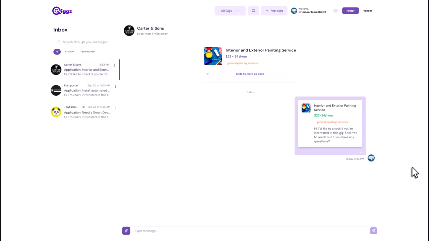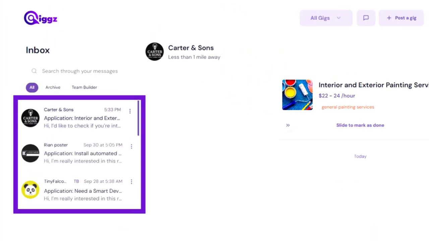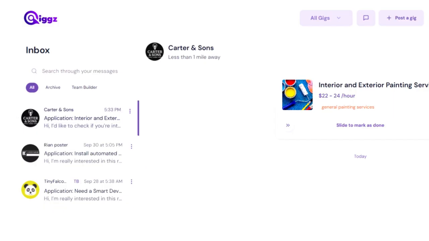If a vendor applies directly to your gig, you'll receive a message in your inbox. In your inbox, you'll see all vendor applications and conversations. Application chats are sorted according to the latest message received time, making it easier to stay updated with your most recent discussions.